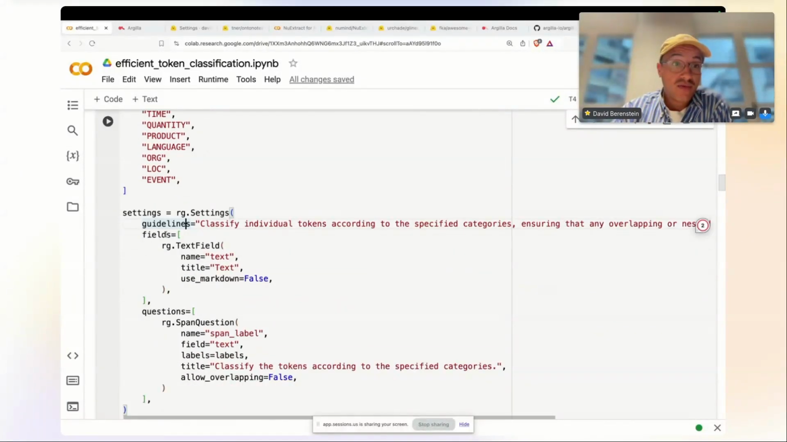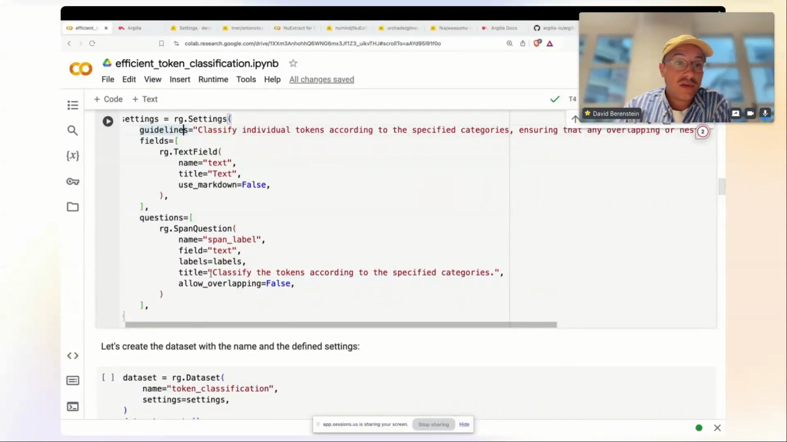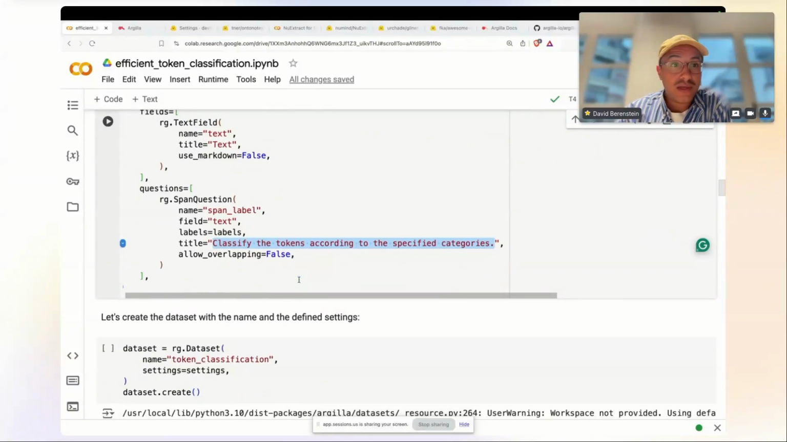And then on top of that, you define some input fields, which in this case are going to be the input text, and then some output questions that you would expect. So in this case, it's the span label questions. And we'll be adding some title about what this question represents, and will not include overlapping classifications because of what I mentioned earlier, that we don't want to include that.